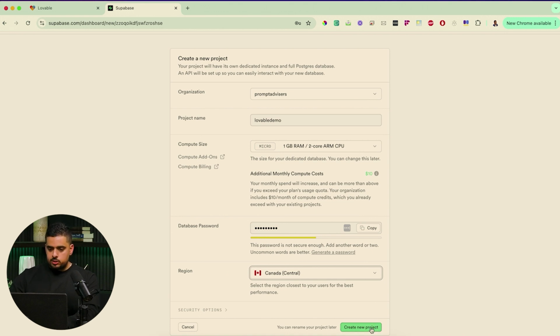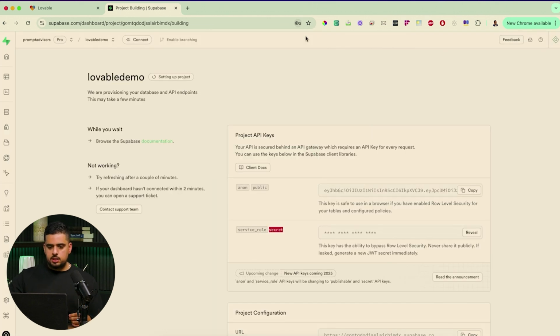I'll create a new project, and this will take around 4 to 5 minutes. So I'll just wait for this to render and load. And you'll see here, it'll say setting up project. And once it's done, you should see 2 buttons on the right-hand side, both green. Green means go. You're good to actually use this database.